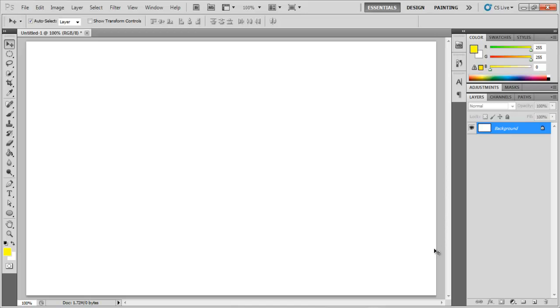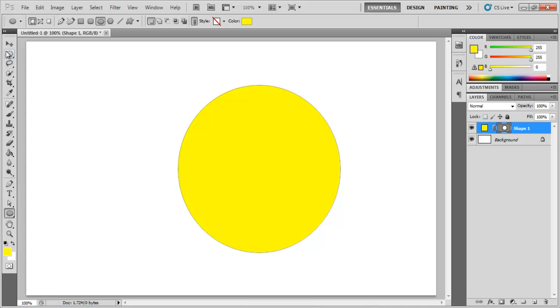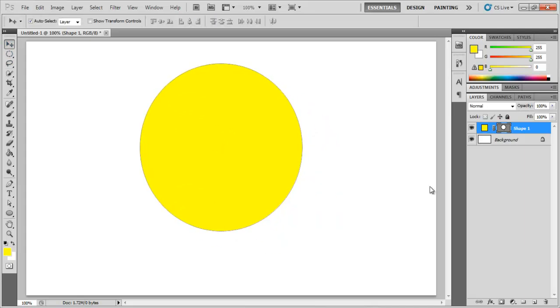In this tutorial, we will teach you how to make a smiley from scratch in Photoshop. First of all, pick up the ellipse shape tool and draw a circle on the canvas. Once done, align the circle to the center of the canvas.